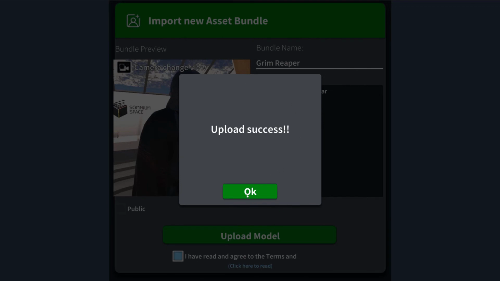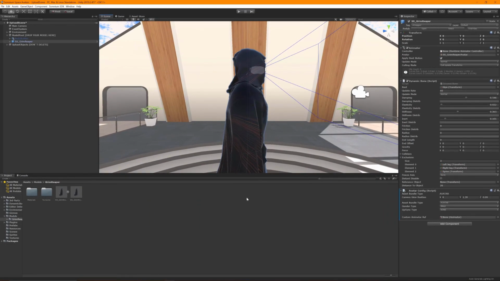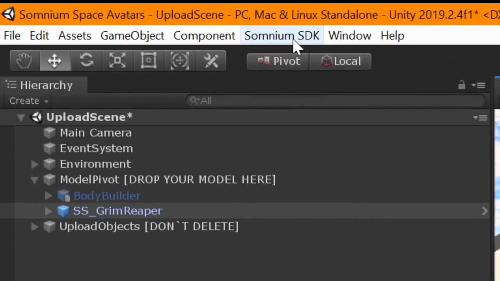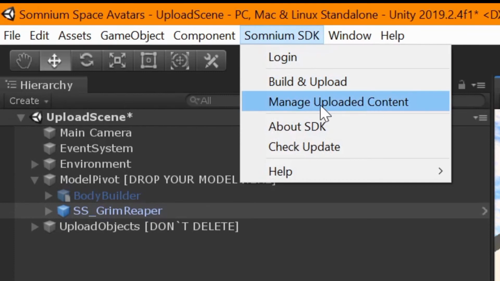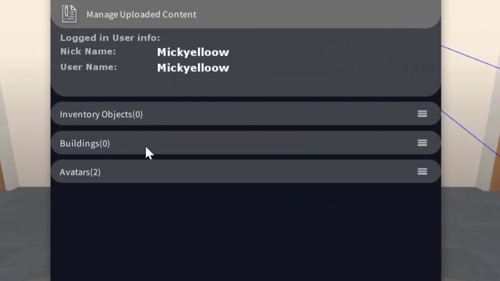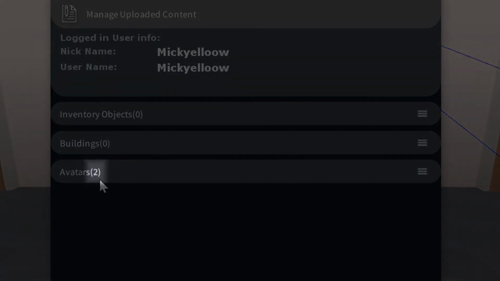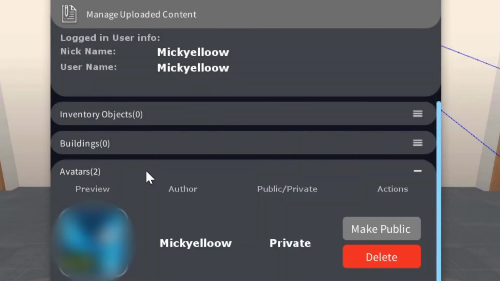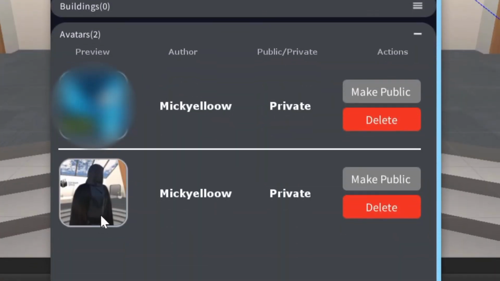You should then receive a confirmation message saying that your avatar has been uploaded. You can press OK and Unity will leave play mode. To be sure it has uploaded successfully, go to the menu item Somnium SDK at the top and select Manage Uploaded Content. In there, you'll see anything that you have uploaded like inventory objects, buildings, and avatars. There's also a little number beside the tab's name saying how many items have been uploaded of this type. In this case, one under Avatars. And there it is, here's our avatar.